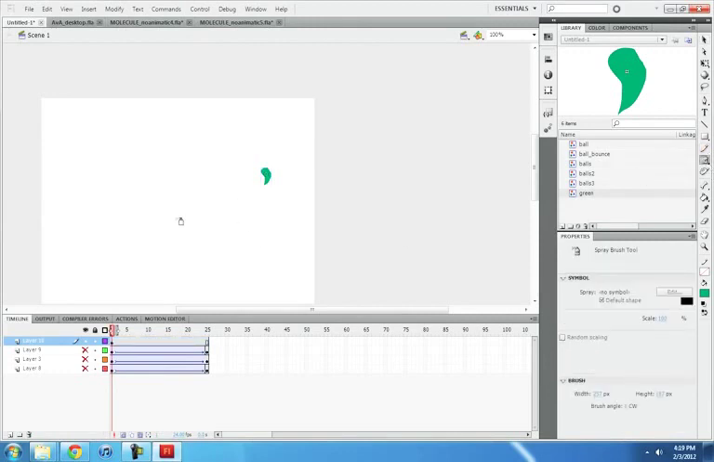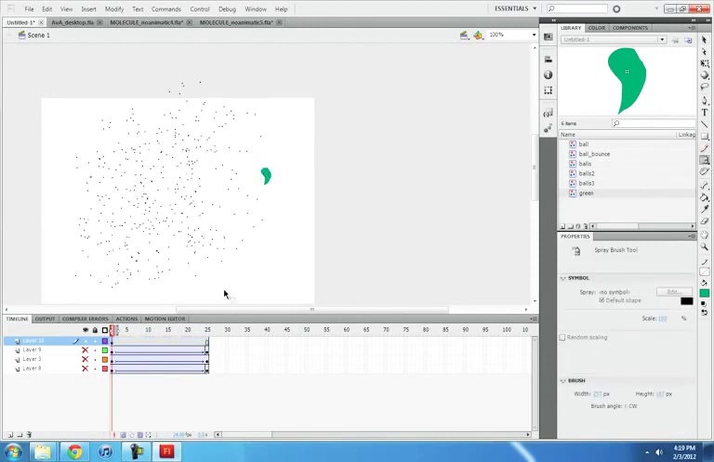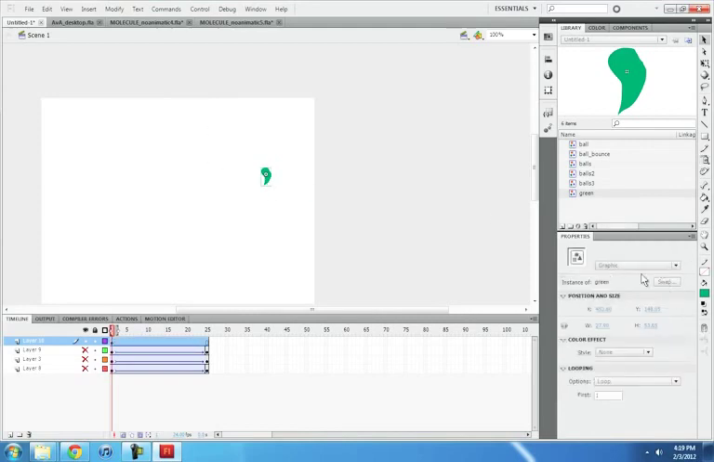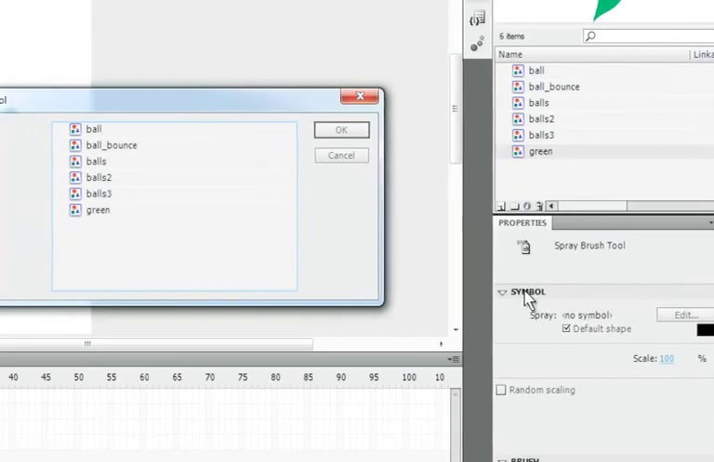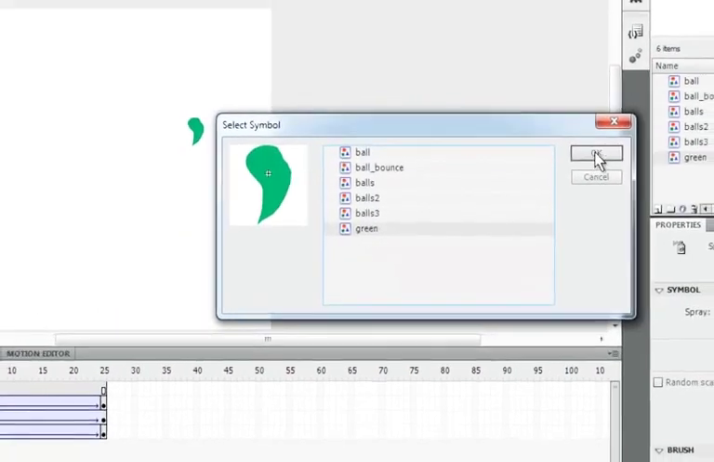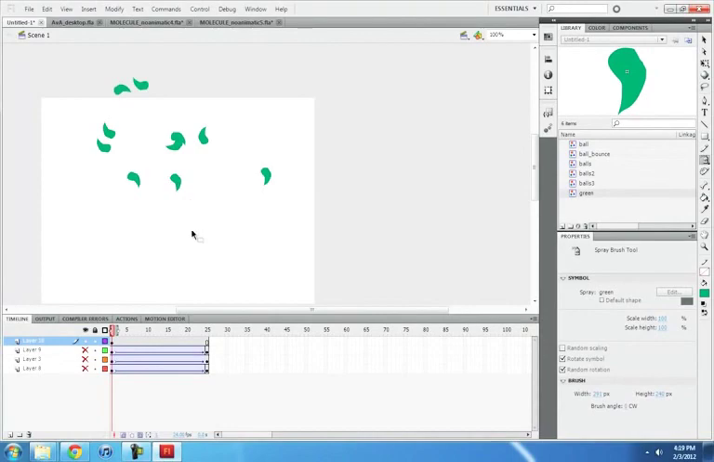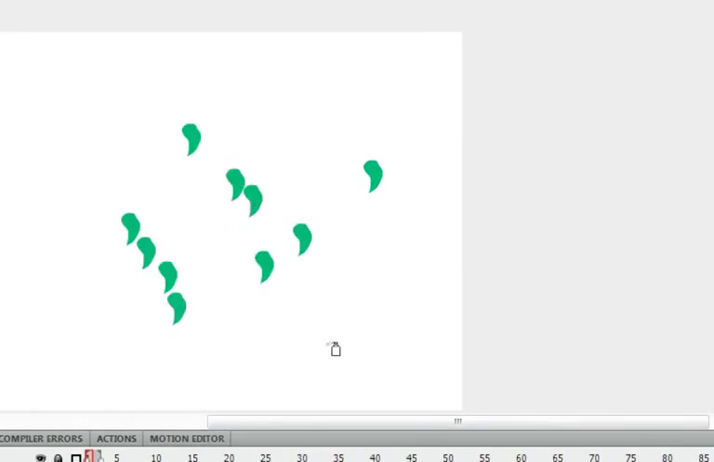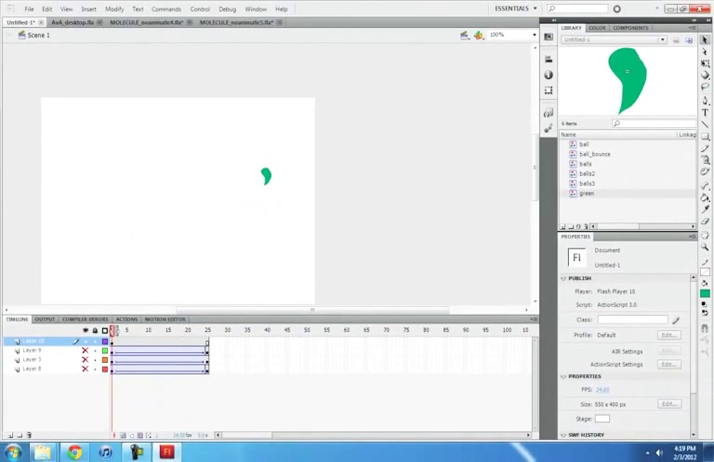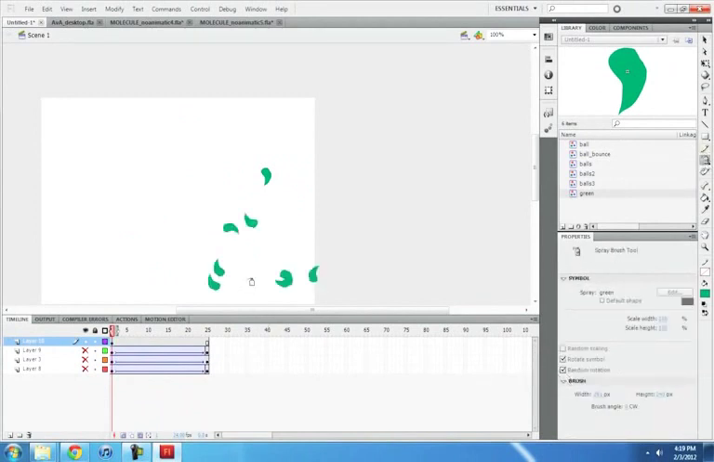brush tool. Okay, so the spray brush tool allows you to spray, oh my god, spray stuff. I can spray symbols. So if I click edit under symbol, I can choose my green, and now I can spray little greens. So you can choose to rotate the symbol and also to randomize the rotation. You want to do that, otherwise it will look like the same rotation each time. So randomize the rotation.